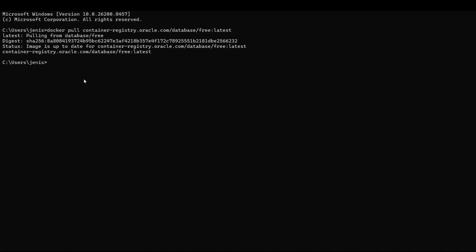So this downloads the official Oracle Database Free image from Oracle Container Registry. The image already contains the database, the Oracle Linux environment, and all required dependencies. It also automatically creates the container database and the default pluggable database called FREEPDB1.